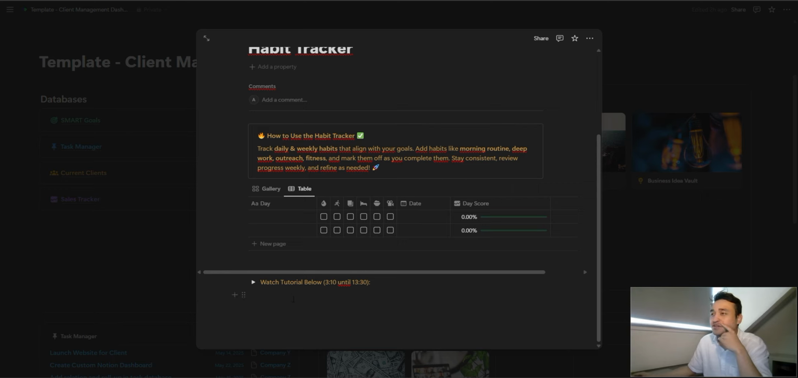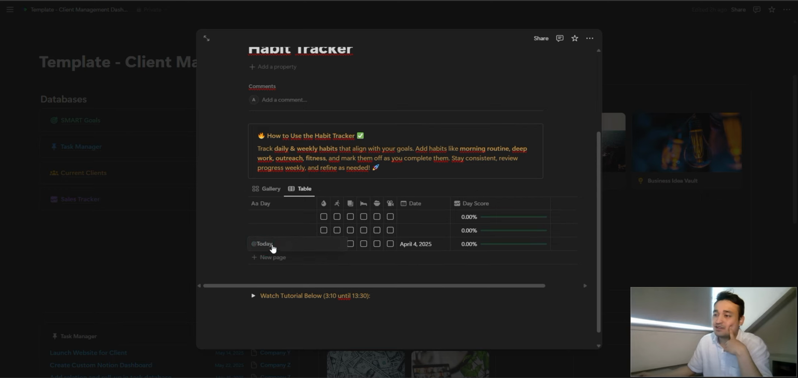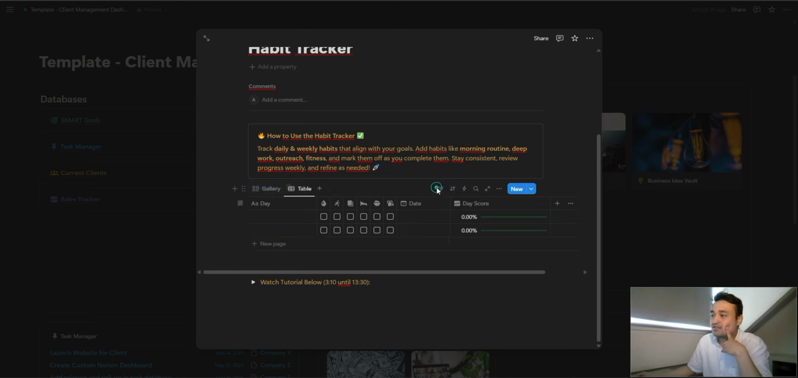So if you want to make the most use out of it, I would definitely recommend you to watch from minute 3 until minute 13. You can really see how this habit tracker is built, but you can also get the idea how to work with it. And here you can select a new page, and then it becomes a new day, basically. So yeah, let's delete that one for now.